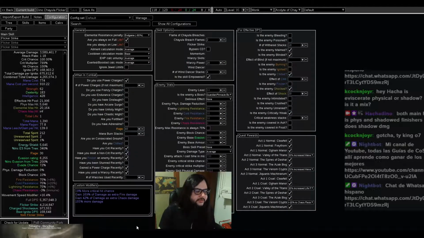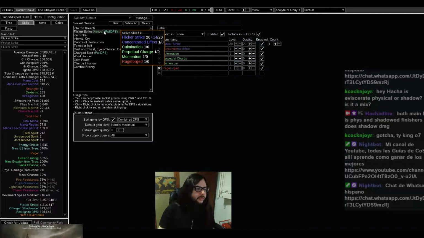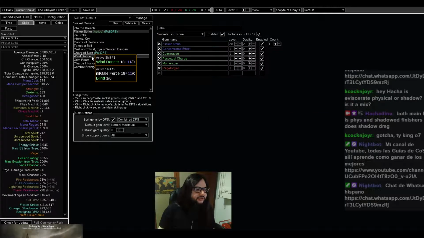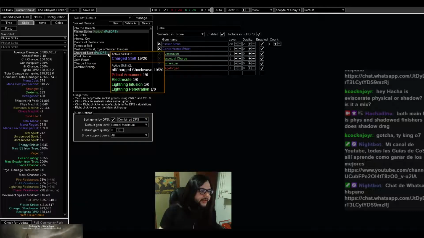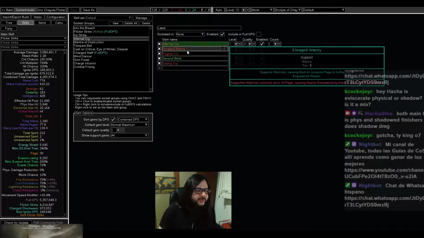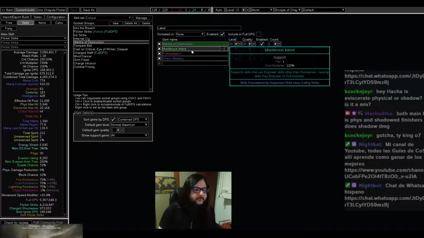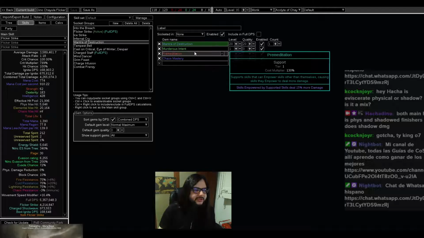and also makes it so you remember to do the math. And for example, I have to put the one from Infernal Cry, the one from Mantle of Destruction. This is Charge Infusion. This is the support that I have on my Flicker Strike, and I also should have put 30% more that I just noticed from the Enraged War Cry, because as you can see, Murderous Intent and Premeditation do work.